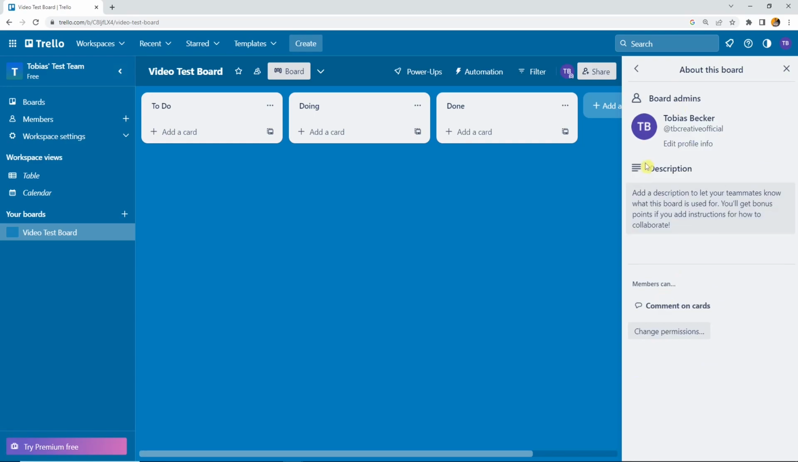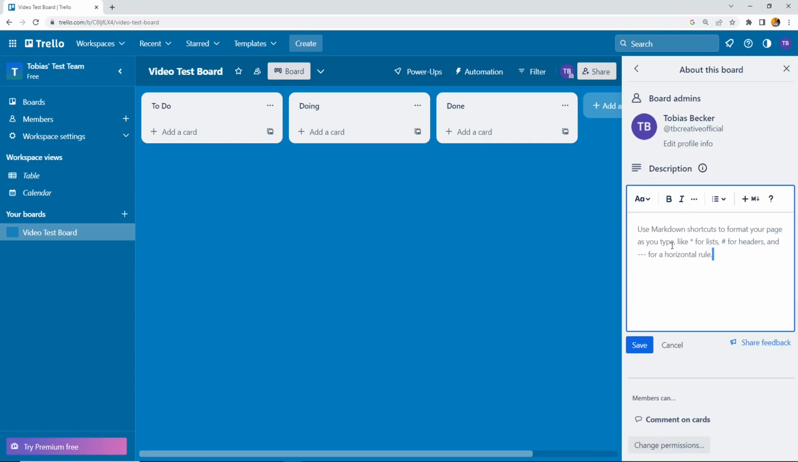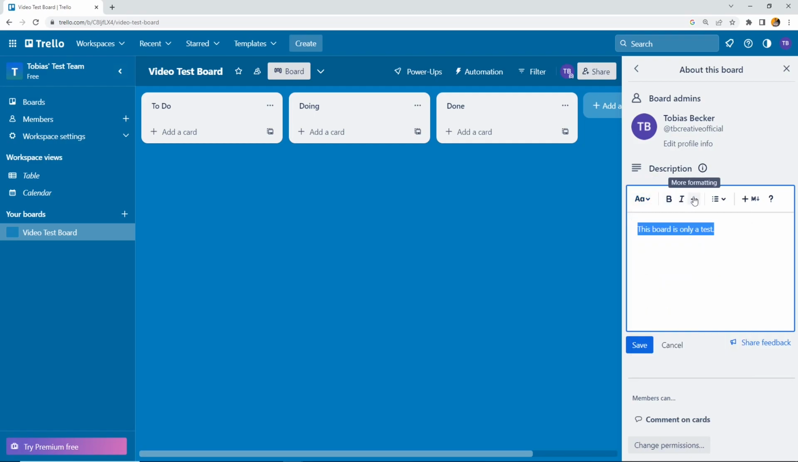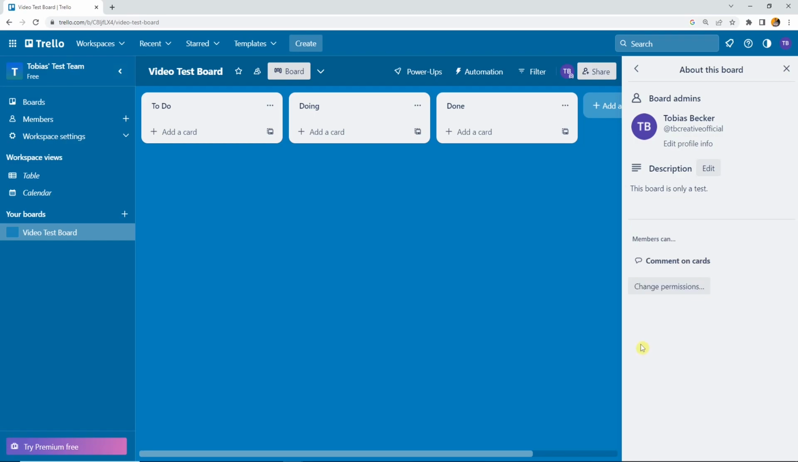For example, this board is only a test. You can use here different text styles like headings. You can use bold or italic, and also code if you want, or this code feature. You can have lists like bullet points, numbered lists, and so on and so on. And then click on save.